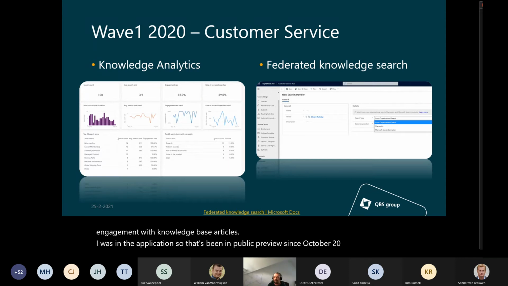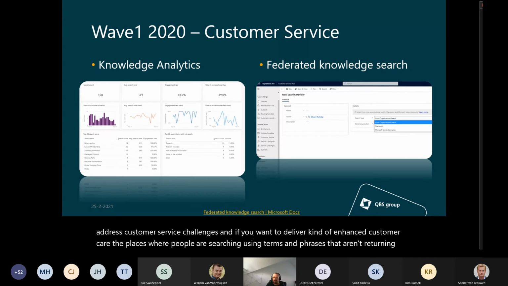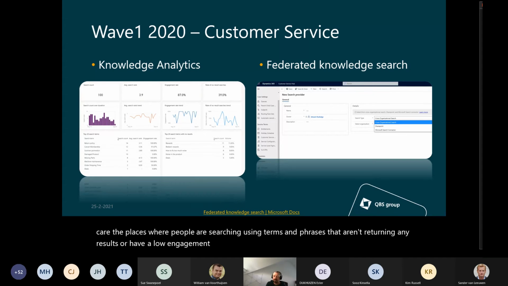Obviously, it's very useful to see which knowledge-based articles are frequently accessed, the ones that are used, the ones that are read. However, more importantly, if you're looking to address customer service challenges, and if you want to deliver enhanced customer care, the places where people are searching using terms and phrases that aren't returning any results or have a low engagement rate are equally, if not more important, because they highlight a gap in the knowledge base within an organization.